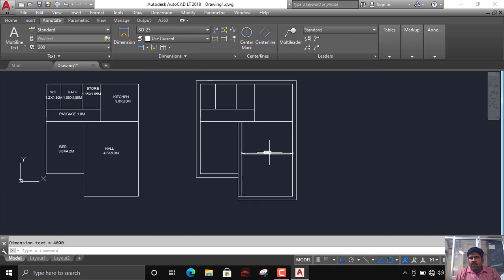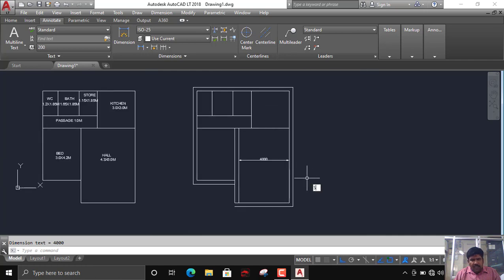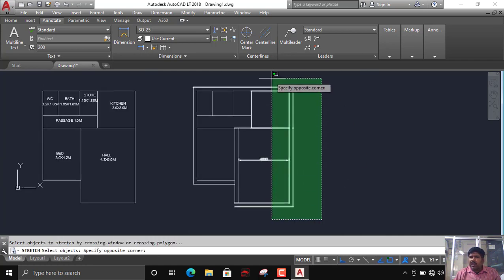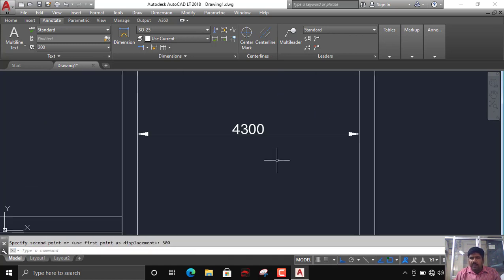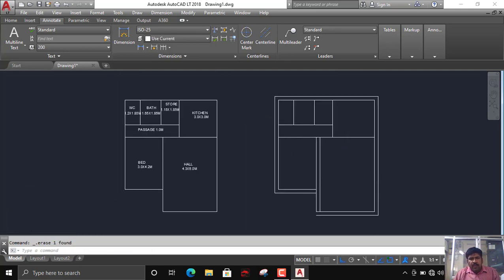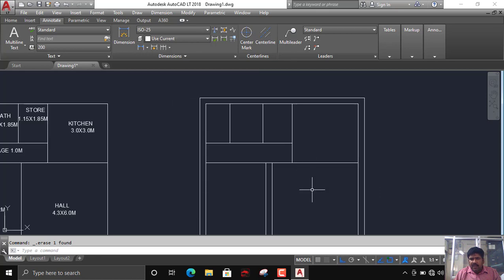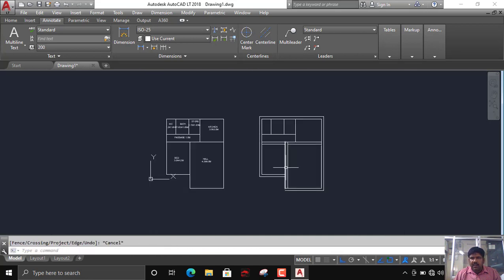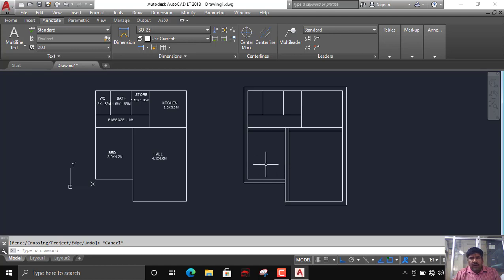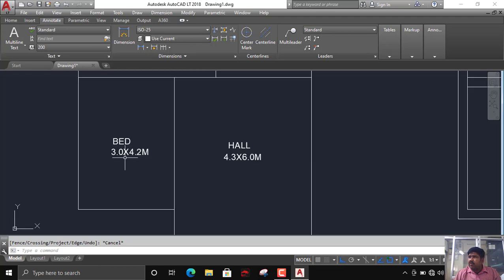So to increase this 4 meter, I will use the stretch command. Stretch command, I will select like this. I will increase it by 300 mm. So this becomes 4300. That is done. Correct? Now vertically here I need to take an offset of 300. This is 300. This is 300. This I will extend here. So vertically for this room the required size is 3 meter.